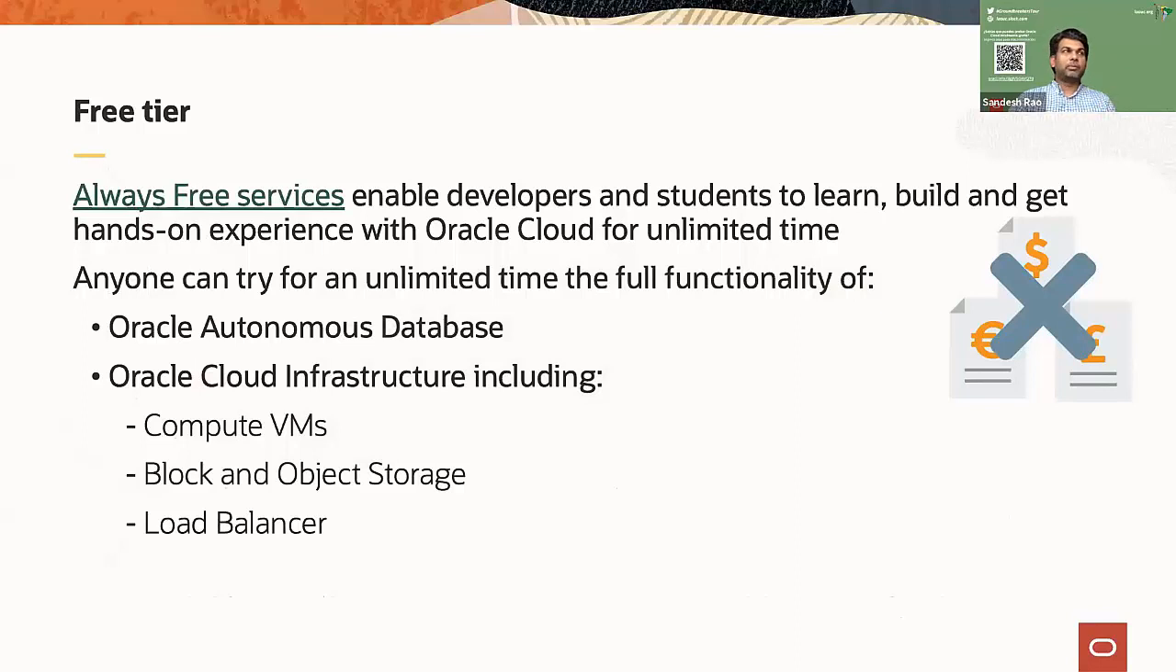If you want to use the autonomous database, there's actually a free tier where you don't have to pay any money. You do have to give a credit card, but they don't charge you for it. They just want to verify who you are.